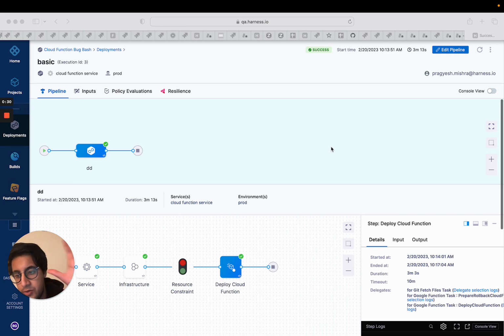Now, Google has Cloud Functions, and in Google Cloud Functions, we have two offerings. One is Google Cloud Functions Gen 1, which is Google's old version of deploying and creating Cloud Functions. The issue with this experience is you can only do a basic deployment. There was no way to extend abilities to do Canary or Blue Green.